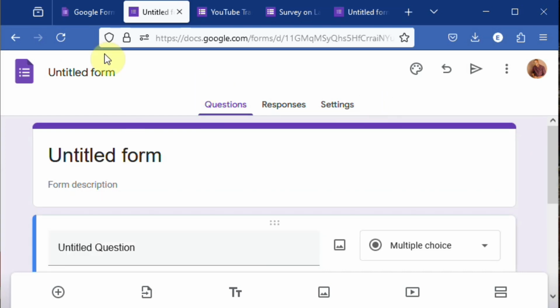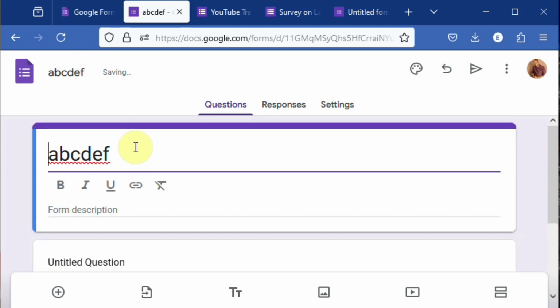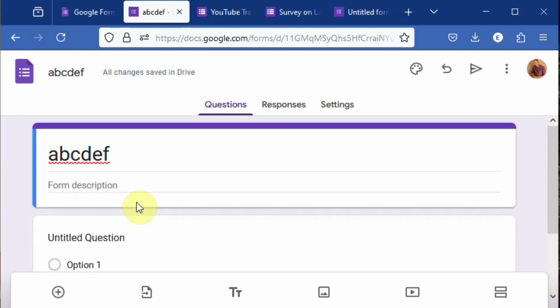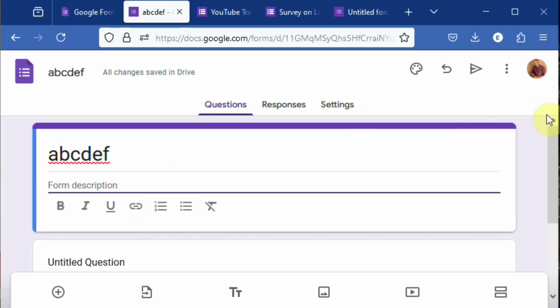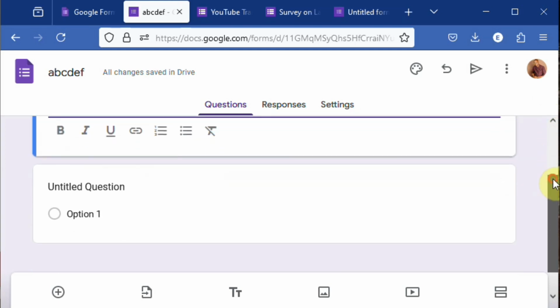It has opened. You put a title here, whatever is the title, A, B, C, D, E, F, whatever is the title you are using. You name your form. This is the name to be used to save in the cloud via your email. Then you put a title for your survey, and then you describe your survey. After describing your survey, you start adding questions.